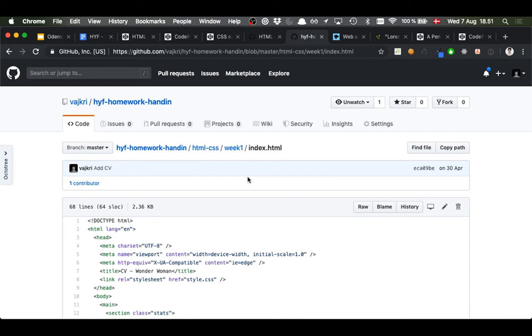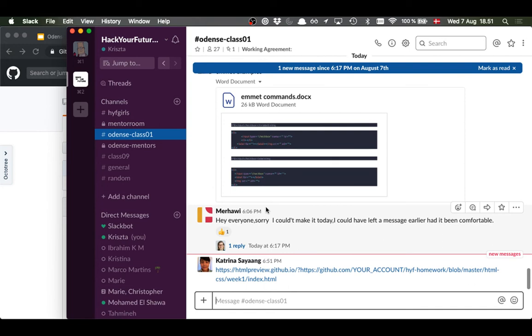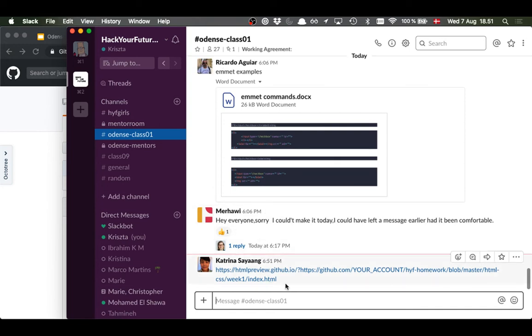And all of you, have you done the homework in VS Code or in CodePen? I use Notepad++, and then I'll just transfer it into CodePen.